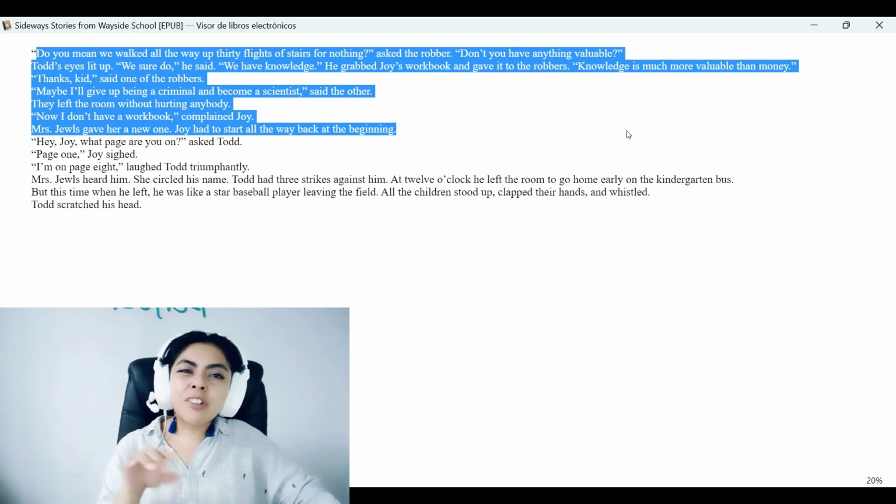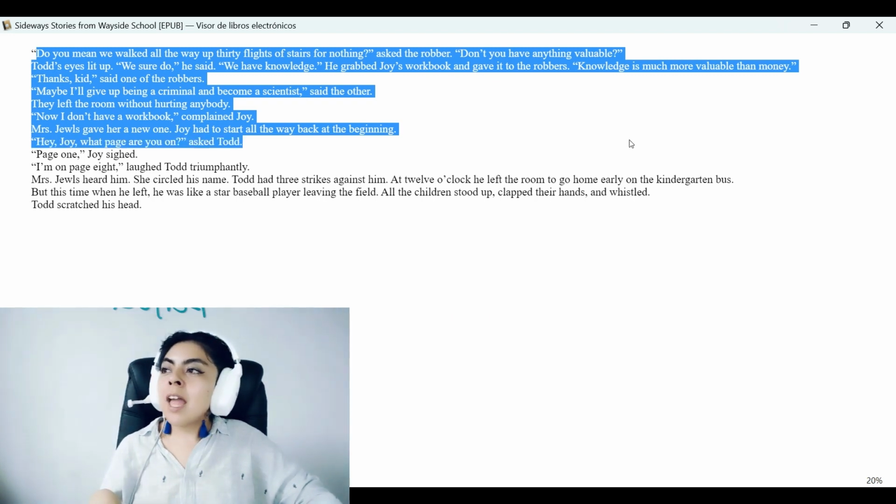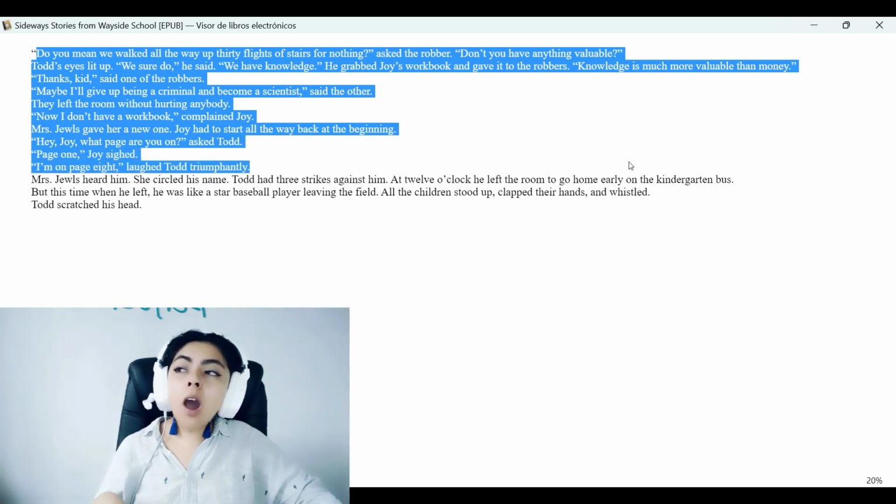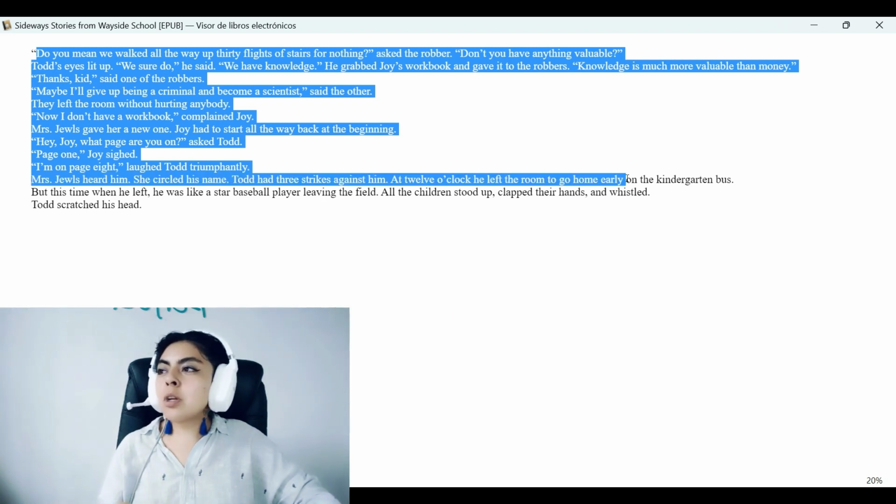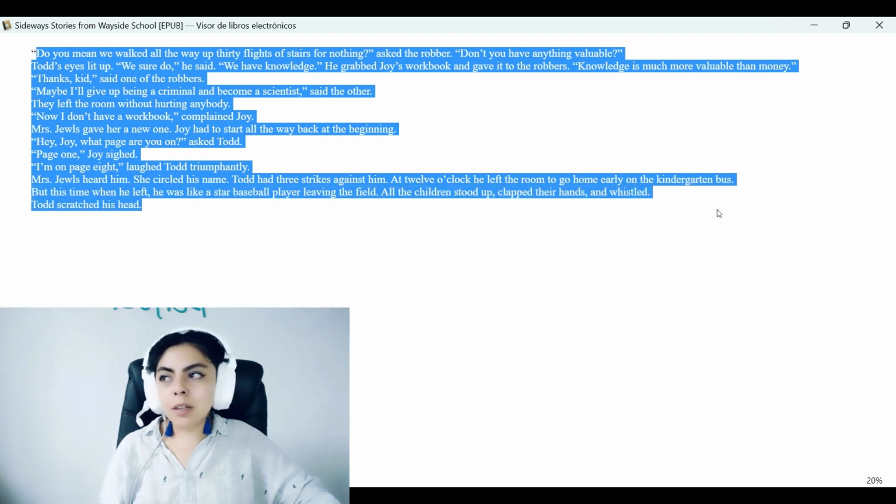And then, like revenge, karma, as we said, like from the first chapter. Hey, Joy, what page are you on? Asked Todd. Page 1. I'm on page 8, laughed Todd triumphantly. McDougal heard him. He circled his name. Todd had 3 strikes against him. At 12, he left the room to go home early on the kindergarten bus. But this time, when he left, he was like a star baseball player leaving the field. All the children stood up, clapped their hands, and whistled.